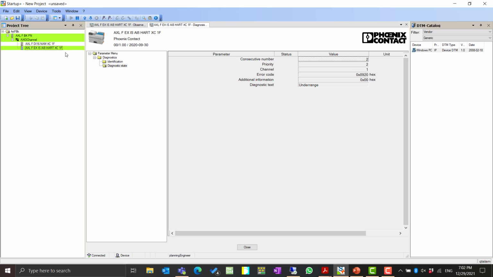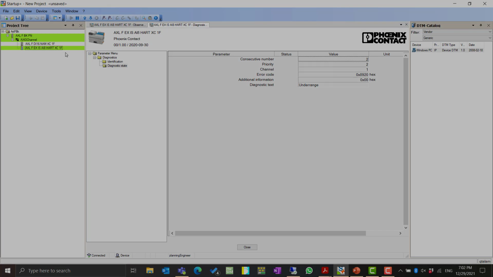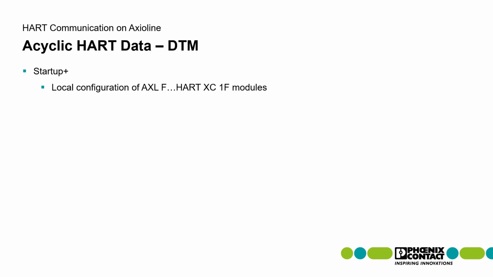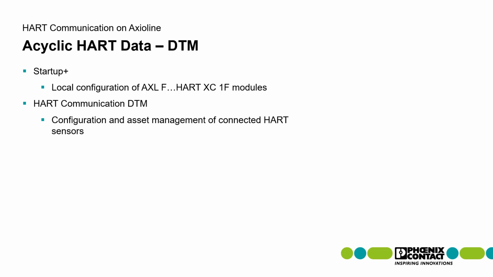So now we're going to get back over and look at the other kind of DTM portion of this module using a HART communications DTM. All right, so like I was saying, there's another side to HART acyclic data using DTMs, which is using a communication DTM for HART. Now, this is not just parameterizing the actual HART module, but it's actually tunneling through the HART module and parameterizing or performing asset management on the connected HART device or sensor. So again, you need a HART communication DTM and a device DTM to be able to do this.